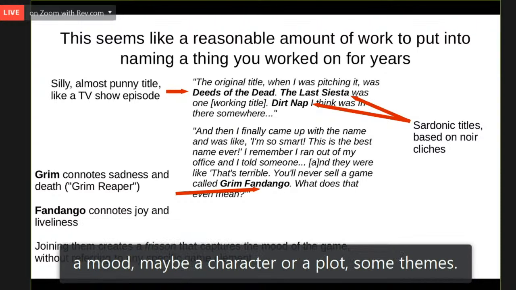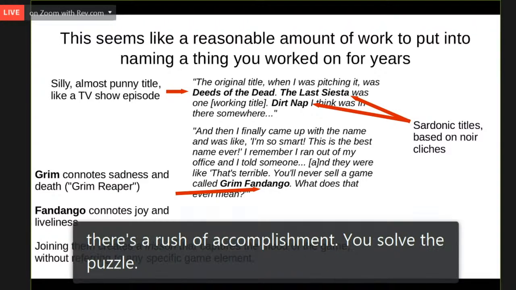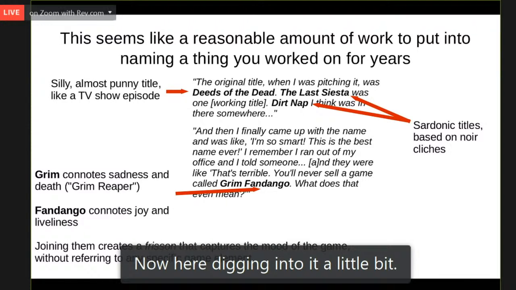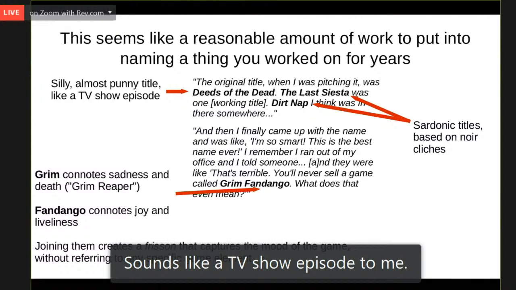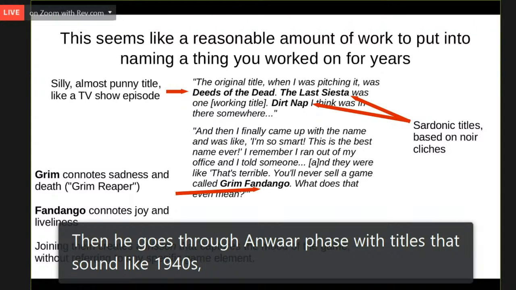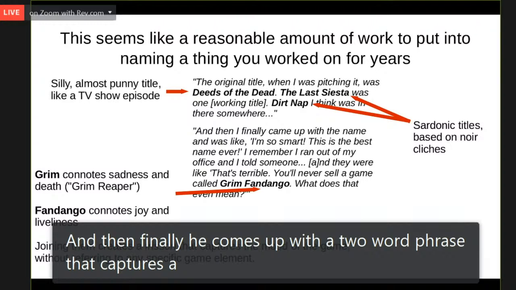You solve the puzzle. Now here, digging into it a little bit, we can see that Tim Schafer started with a title for this game that's kind of silly, Deeds of the Dead. Sounds like a TV show episode to me. Then he goes through a noir phase with titles that sound like 1940s detective movies, The Last Siesta, Dirt Nap. And then finally, he comes up with a 2-word phrase that captures a mood of tragic grandeur by juxtaposing 2 words that kind of seem opposites, but are at a similar register. So congratulations, you solved the puzzle.